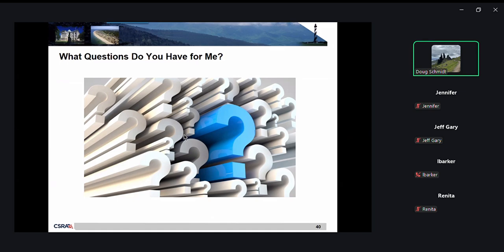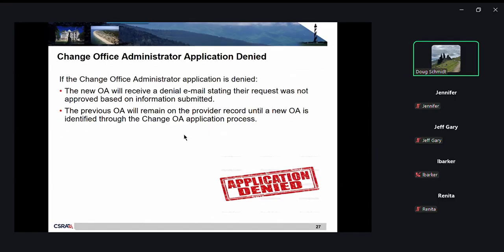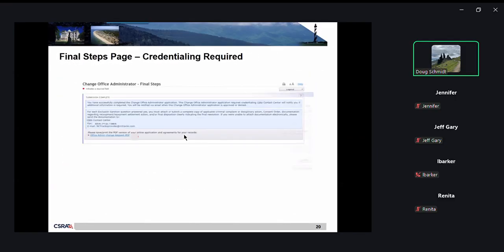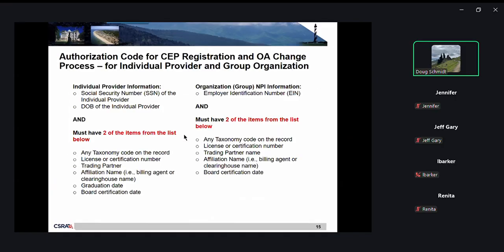Okay, let me see. The information to call to get the authorization code. Yes, I can, Mickey. Let me pull that up. Let me go back. Nope. So there's that information.